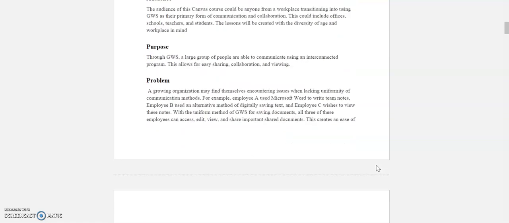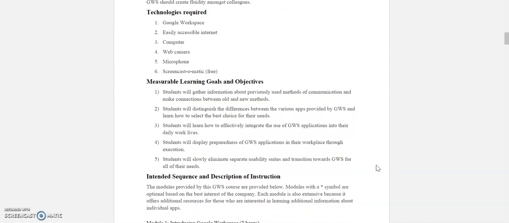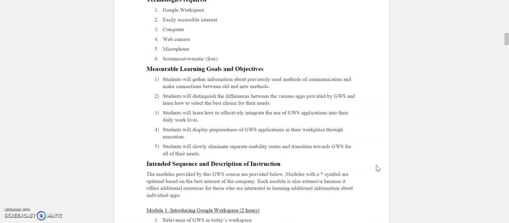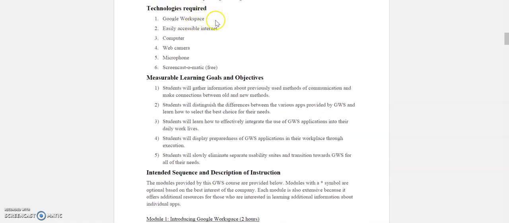So with that being said, here's also a brief overlook of what the courses will look like and the planning. So the technology required for this course is very simple. I tried to keep it very simple so that way the course is very cost efficient as well as easy to access. Most of what students will be using will be provided in Google Workspace. Of course, they need internet, a computer, a web camera to use some aspects of Google Workspace, a microphone as well, and Screencast-O-Matic, which we'll talk a little bit more about.